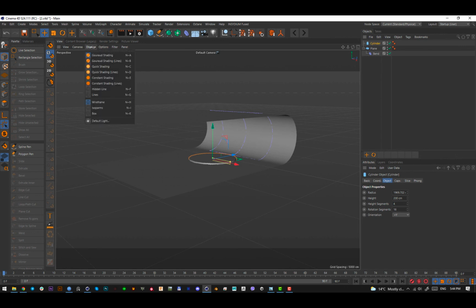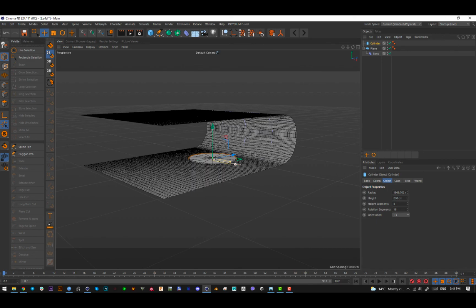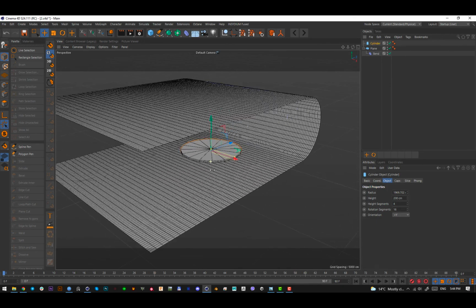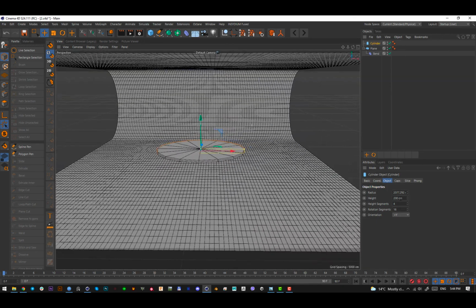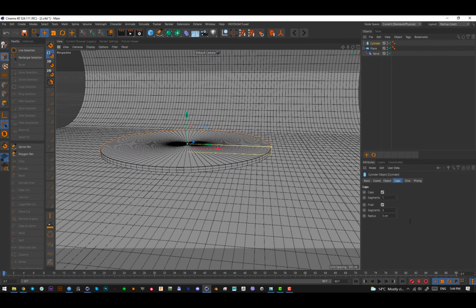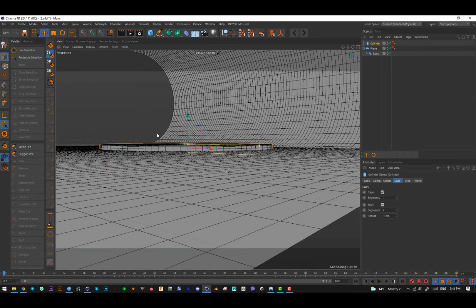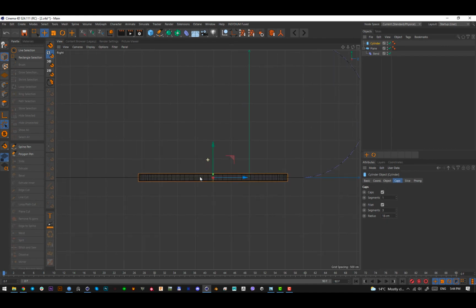So let's click on display here and go for constant shading lines so that we can see the segments. This is our cylinder here. I'd like to increase the segments so that it's smooth. And let's add caps, fillet, and add some fillet here in the radius so that we can see how this looks like. And yeah, this is it. Let's just now jump in the right view and put it here.